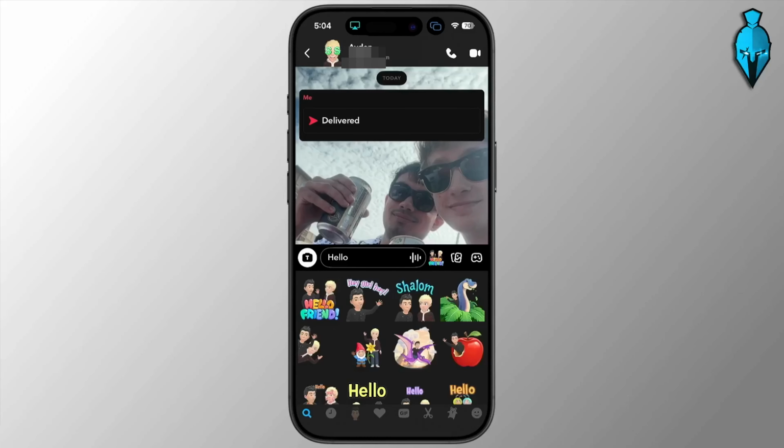If Snapchat asks for permission to use your chat to create stickers, tap OK. Then go ahead and tap the AI sticker button, and Snapchat will generate stickers based on what you typed. Tap the AI sticker you want to send in the chat.